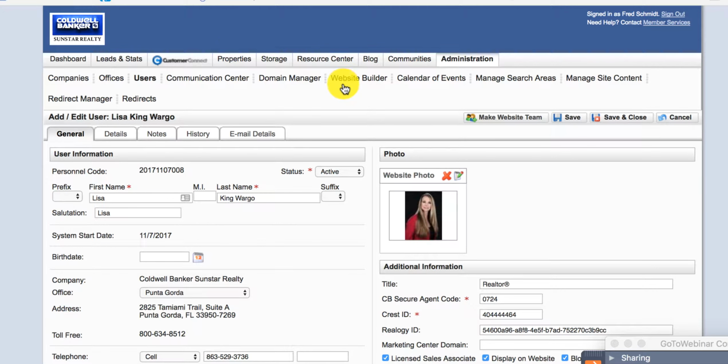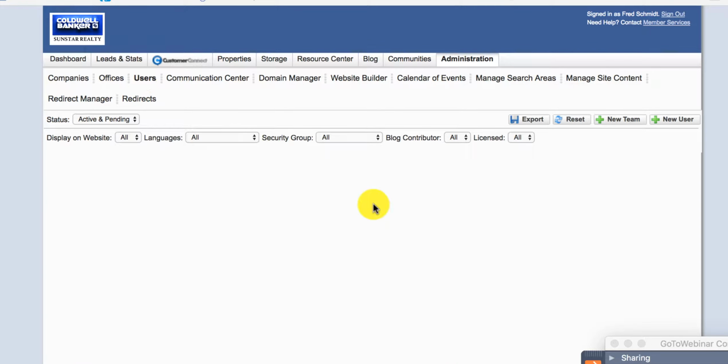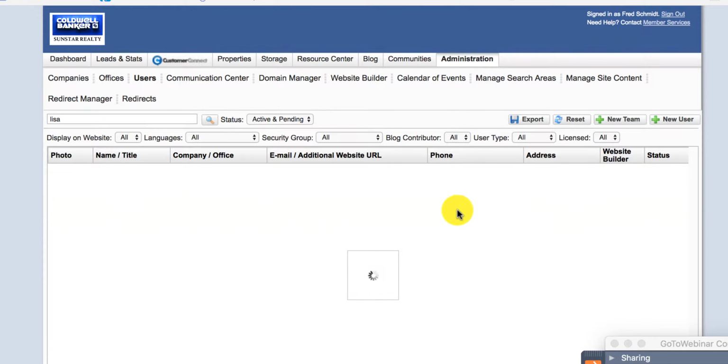Okay, so you're typically just going to click Website Builder here. I've got a few different clicks to do here to get to this page, so I'm going to do that right now.